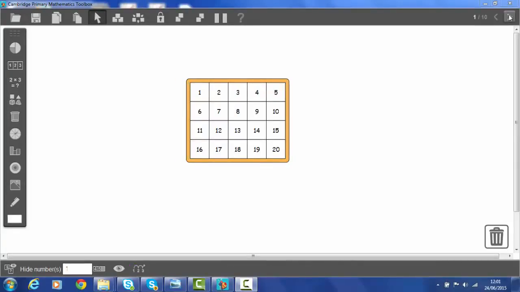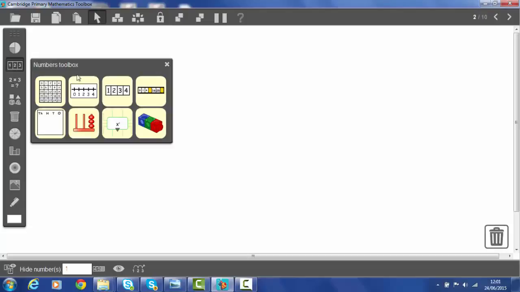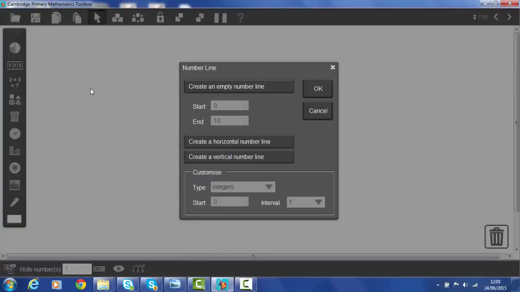Let's go to the next page. Click just up here. See, you've now got page 2 out of 10. Back to our numbers toolbox and let's have a look at number lines.